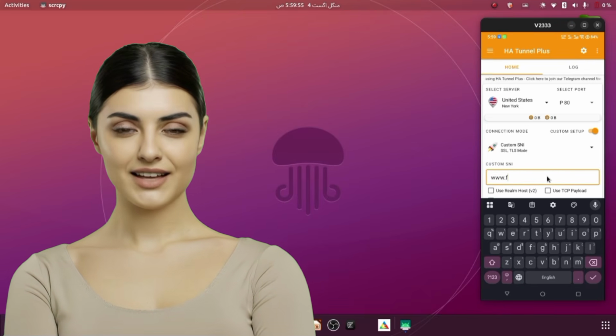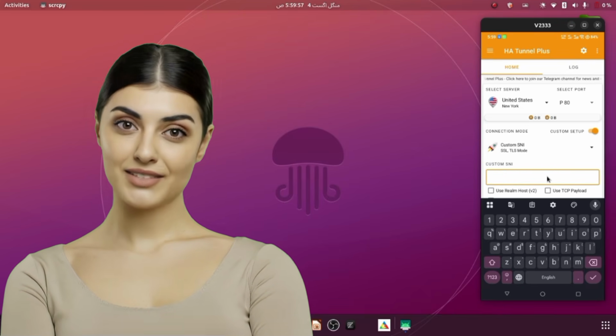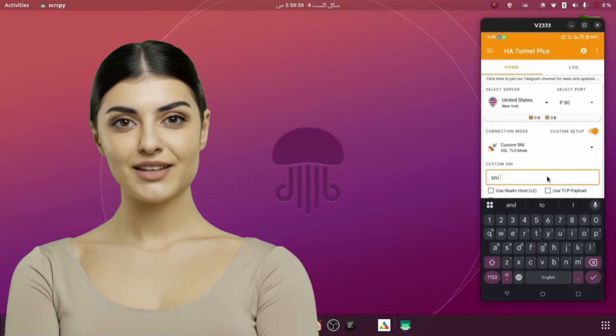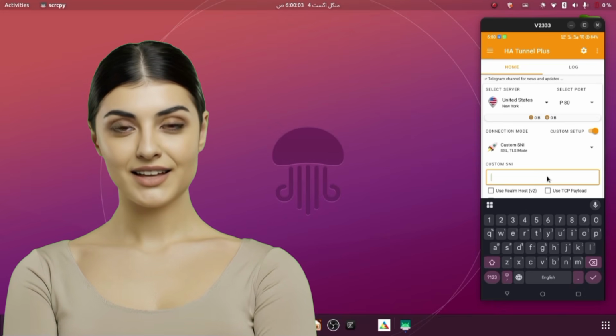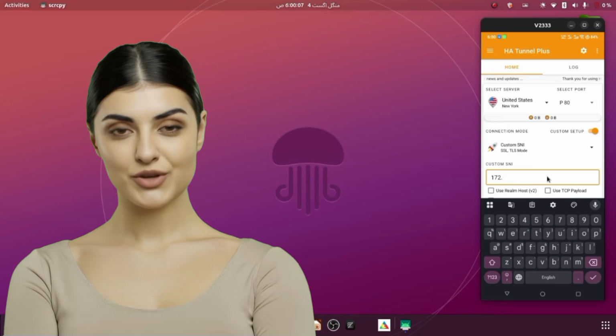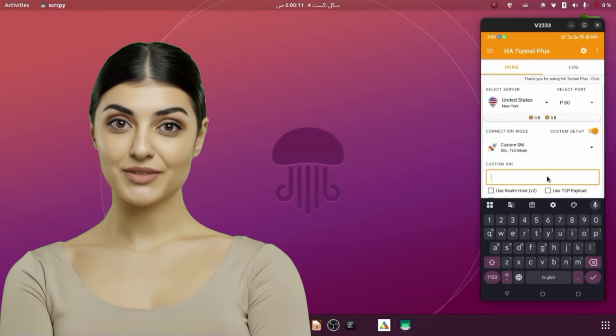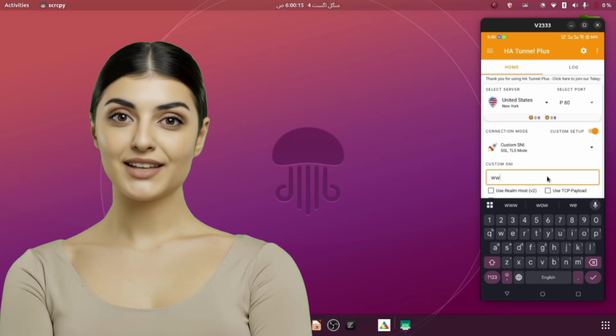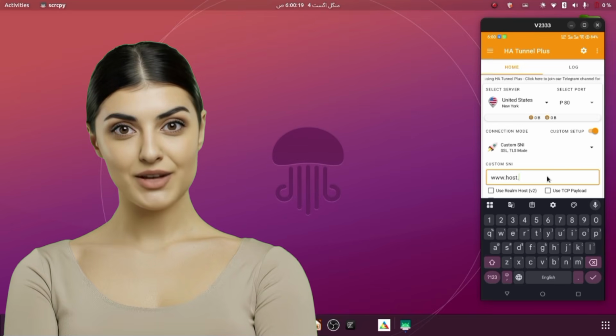For today's tutorial, we are going to focus on custom SNI settings, so go ahead and tap on that option to select it. Once you are inside the custom SNI settings, enter your custom SNI host into the field provided. Also, make sure to double-check your Realm host, since this needs to be accurate for the connection to work properly. That's really all there is to it.